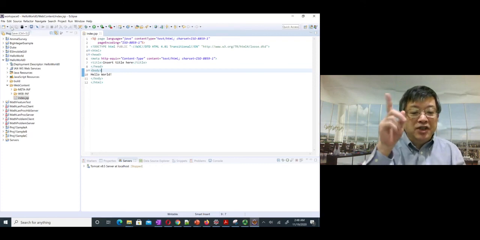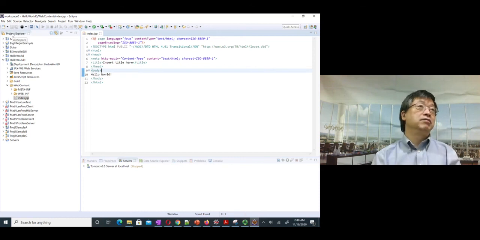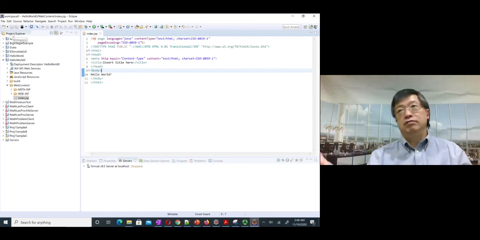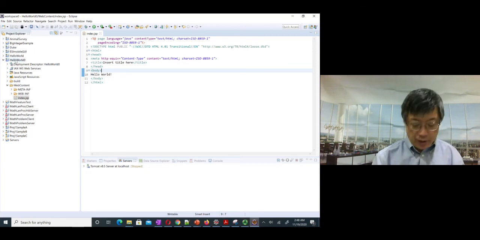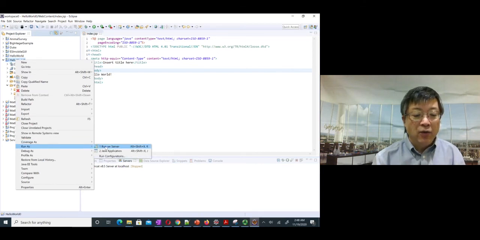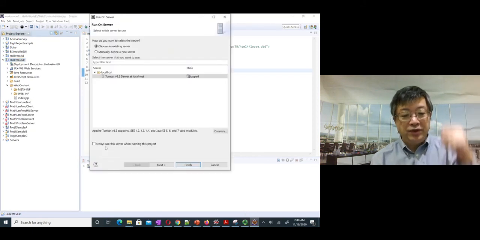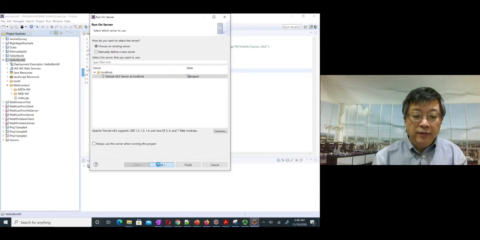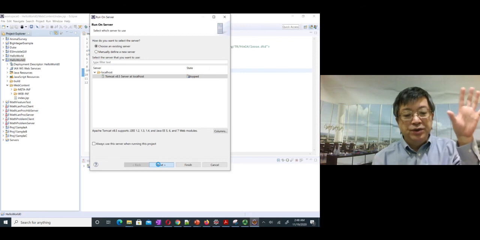Last thing we need to do: run the project, using the Tomcat server. Right click this project node, Hello World 0. So we see the menu. Run as. Look at this. We select run on server. We need to use Tomcat. On my machine, I have many projects, so I want to go there.